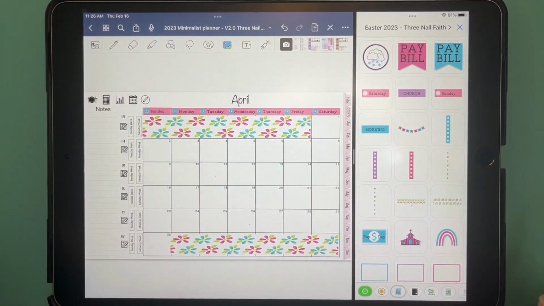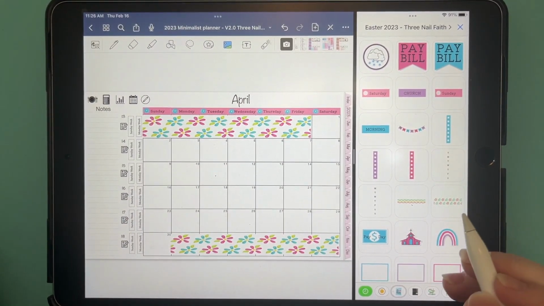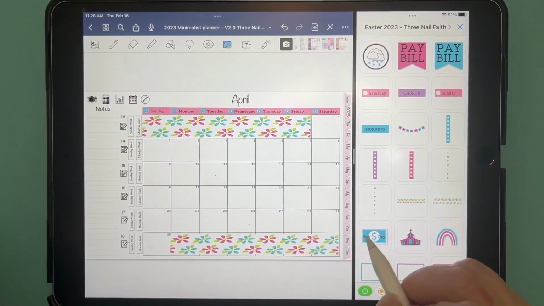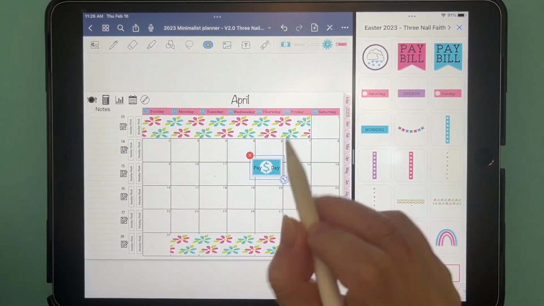Okay, now let's see. Payday. We'll go ahead and fill in payday since it's right there. The 13th is payday.